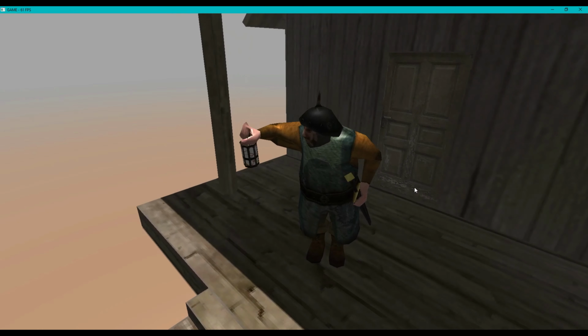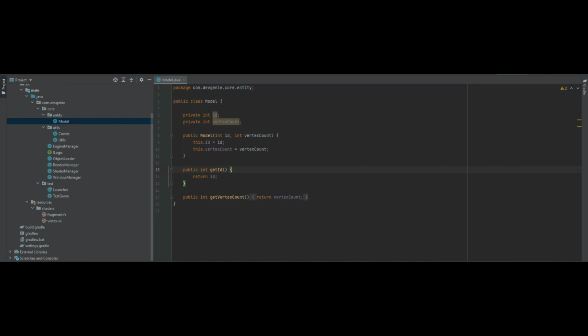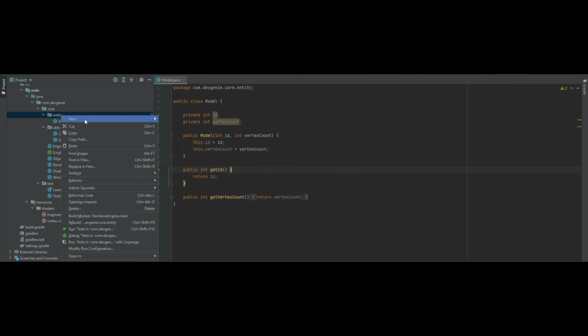In this episode we're going to be rendering a texture to the quad that we created to the screen last week. So without further ado, let's get on.